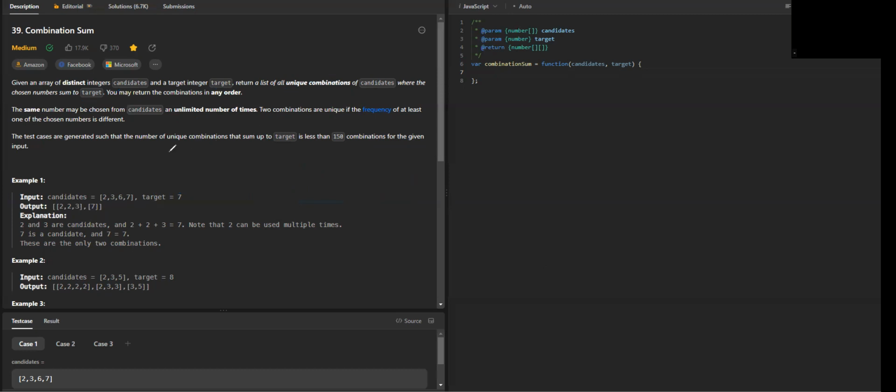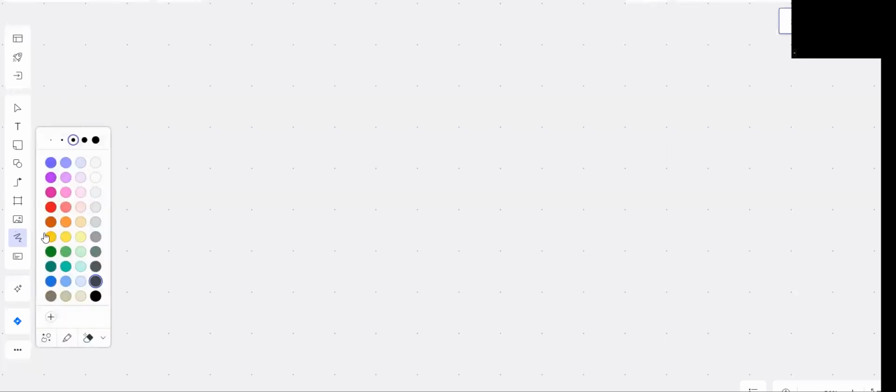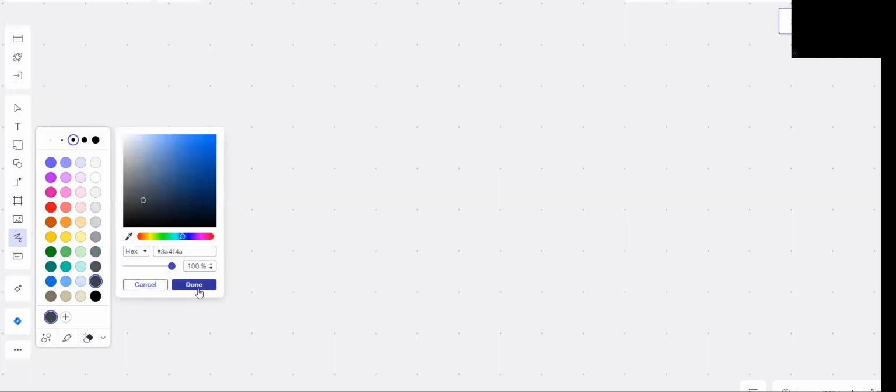So let's go ahead and try to create the recursion tree, and see how we can define it uniquely. For that, let's choose the pen. Our input was 2, 3, 6, and 7. So how can we define our tree?